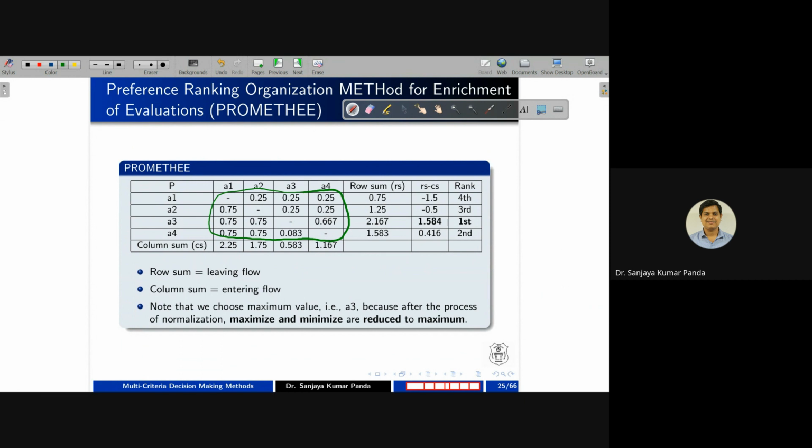Then we are calculating the row sum, and we are also calculating the column sum. Why are you calculating row sum and column sum? Row sum is considered as the leaving flow and column sum is considered as the entering flow. In this particular method you want to see how much importance you are giving to the attributes. Like if you go for this particular problem, it is a cryogenic problem, as I mentioned. So what is the entering flow and what is the leaving flow? That is more important. That is the significance of calculating the row sum and column sum.